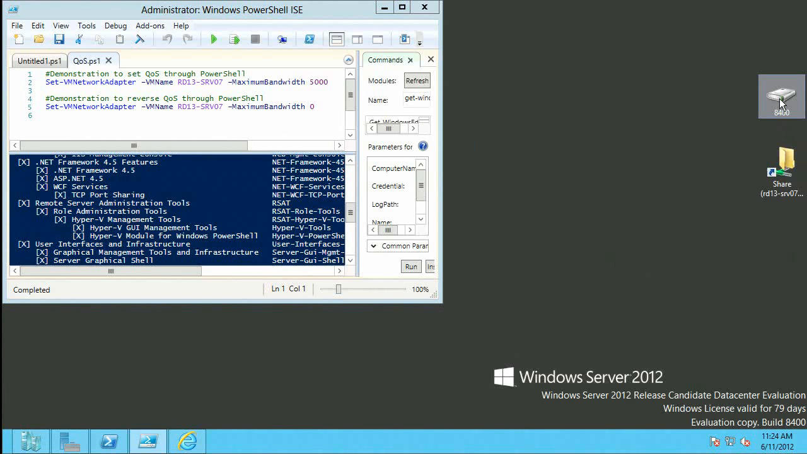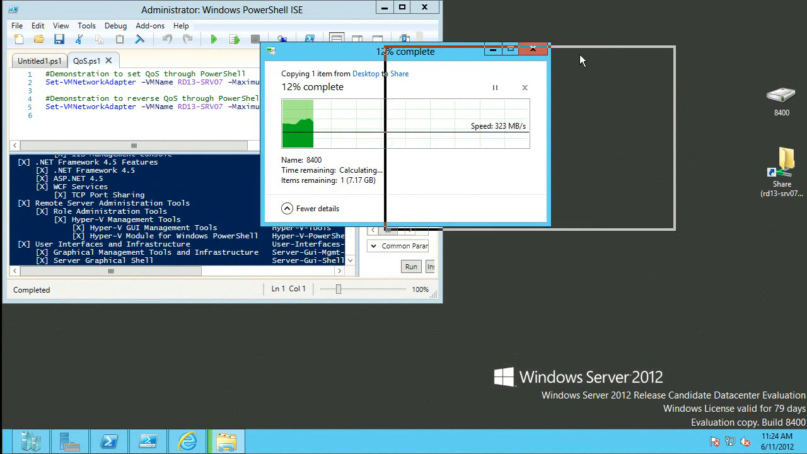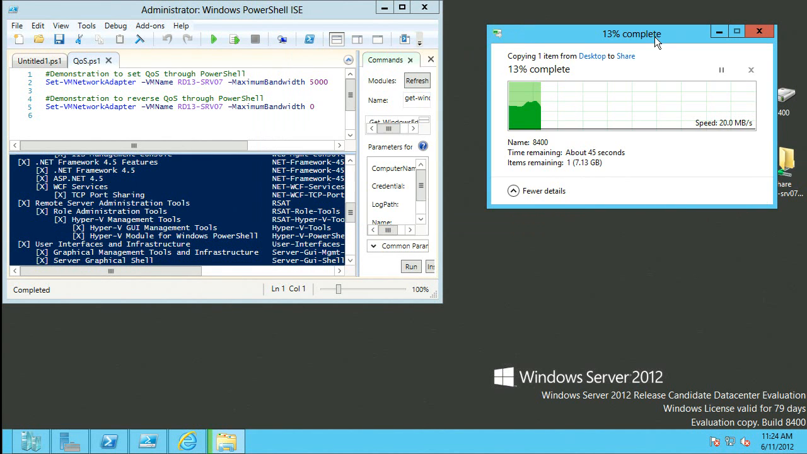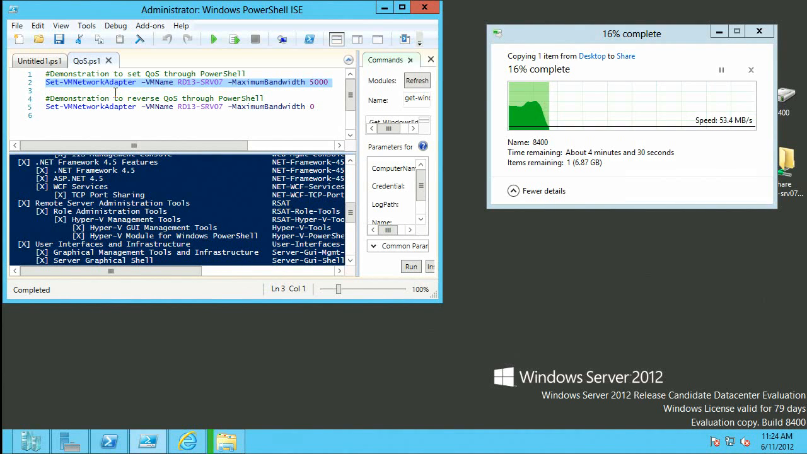So here we go. I've got a large file here. I'm going to cut and paste this over. So here it's going. It should be going a little faster than that. All right, and basically I've got a slow network today. There we go. Come on, puppy. All right, we'll keep going.